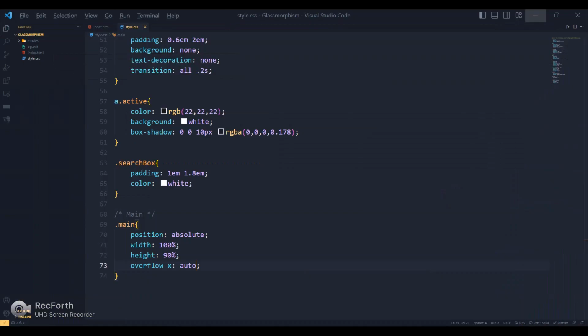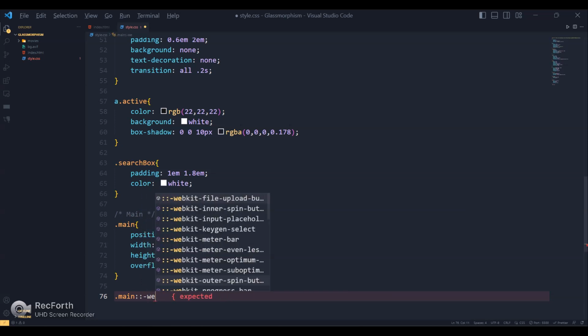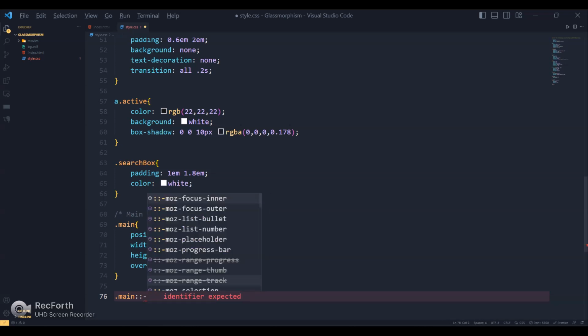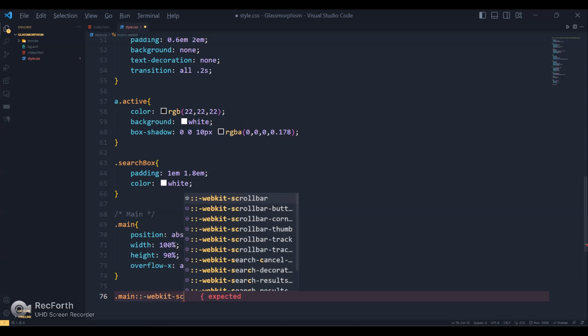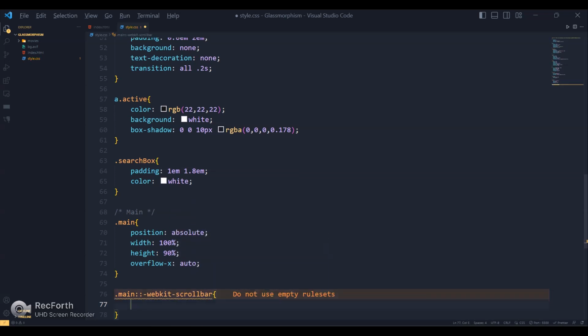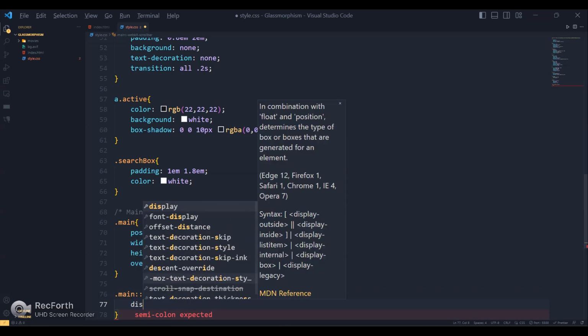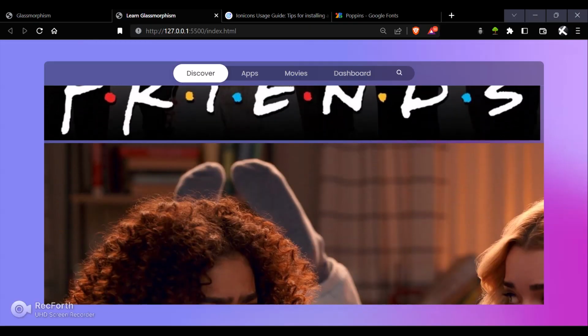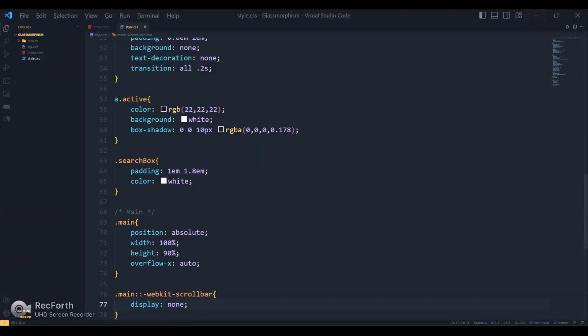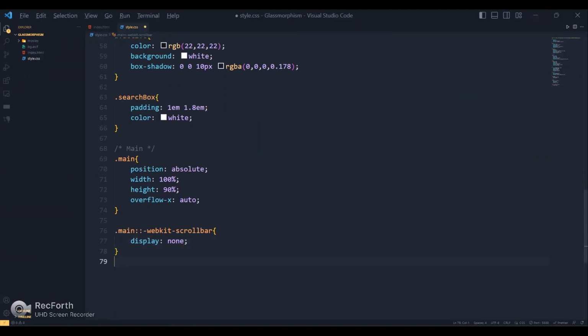So yeah, next thing we want to do is remove this scroll bar. To remove the scroll bar, we're using WebKit scrollbar. You have to be careful with the syntax in which you're writing it so it works. It's a pseudo-element. So we have the dash in front, please don't forget it, then webkit, then the dash again, then scrollbar. What we want to simply do is remove the scroll bar, so we're going to put display none. Alright, so let's save that and check it now and see that it's gone.